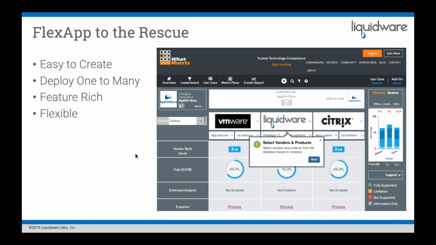So you can see on this screenshot the vendor rank, which Liquidware ranks as #1, but it's actually being hidden there. There's only 3 application layering products that are compared in this WhatMatrix, but it is the richest feature set of all the application layering products. But you could also set a priority based on the importance of certain features to you.